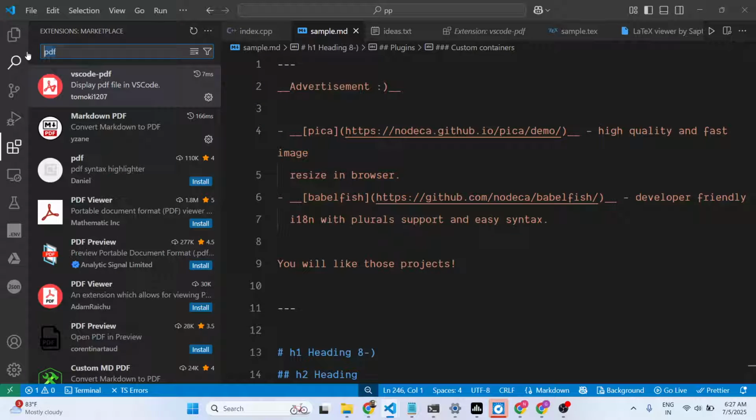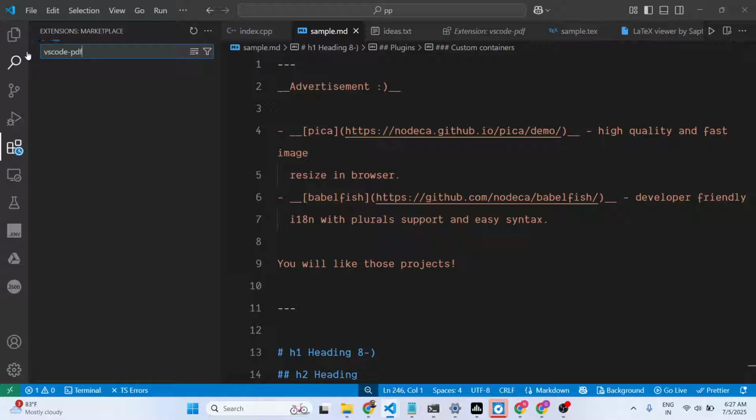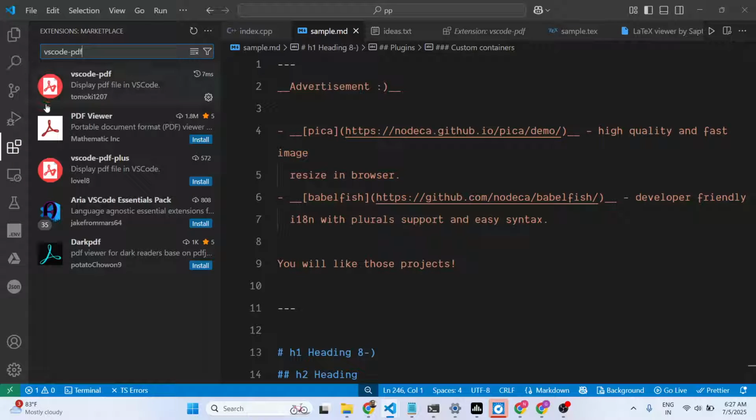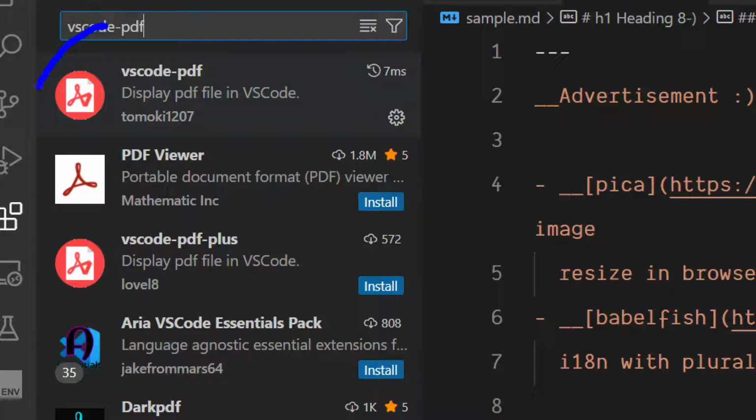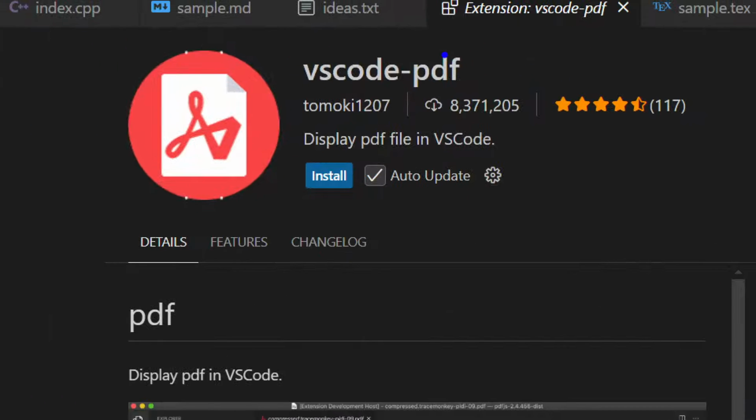There is an extension that you can install here which is called VS Code-PDF. If you just write this, the very first extension which comes right here, this is the extension I'm talking about, display PDF file in VS Code. So basically it's used by almost 9 million developers, so it's a very good extension.